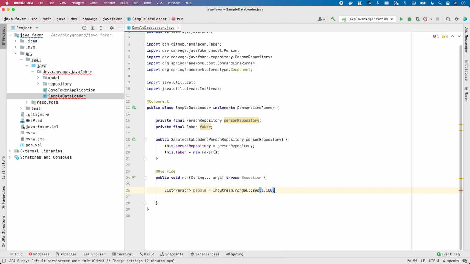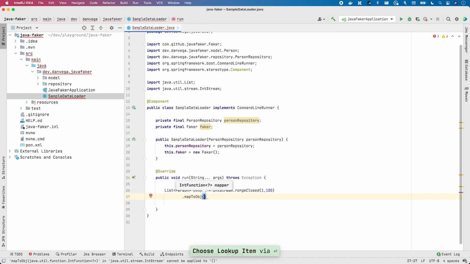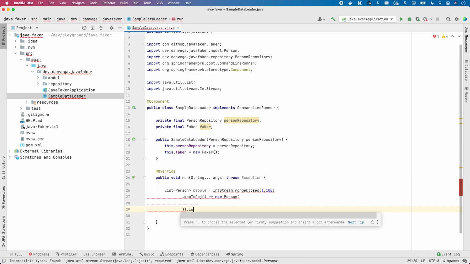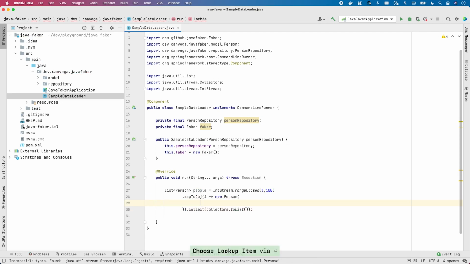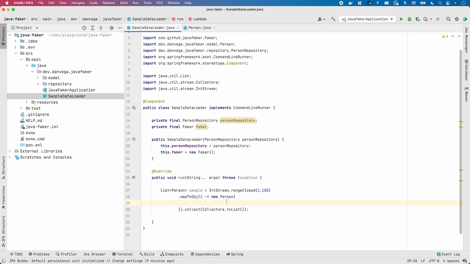And before we do that, we're going to actually map to object. So we're going to loop over from 1 to 100, and we're going to map this to an object. For each one, I want you to go ahead and create a new person, and then we'll end up collecting this back into a list. So here's where we're going to create a new person. You can see we take in a first name, last name, phone number, email, and then an address. So what we want to do now is use that faker object to fake that data.